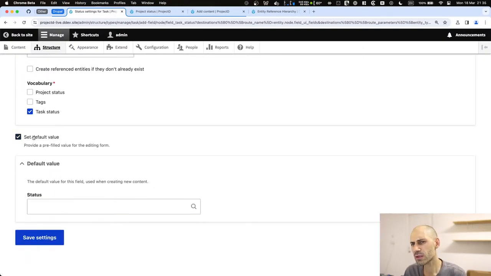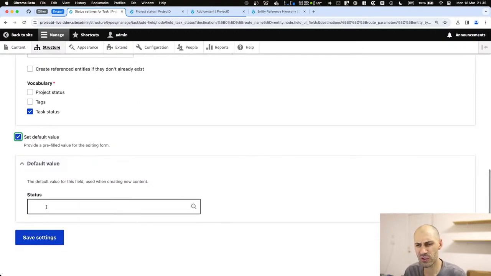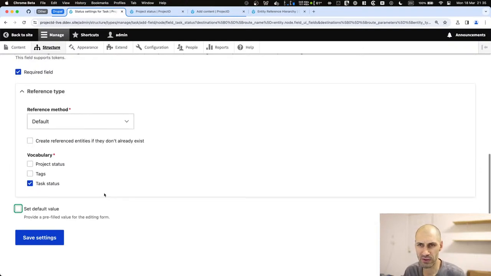Actually, no, let's not make it required. Let's not set a default value because I do know IDs change. And I'm not sure if this uses the UUID. Anyway, that's a long-winded story.